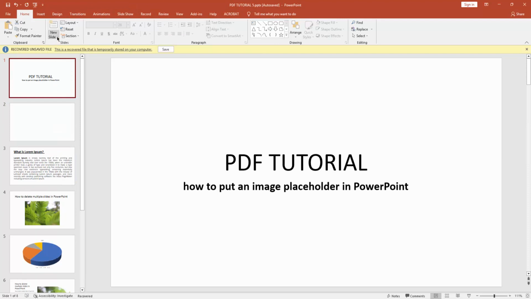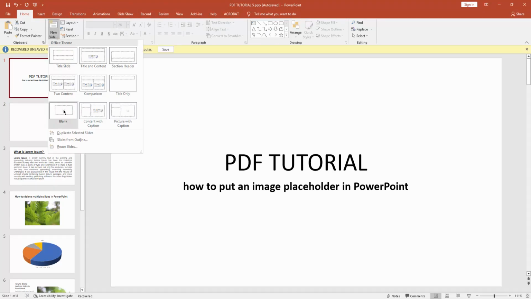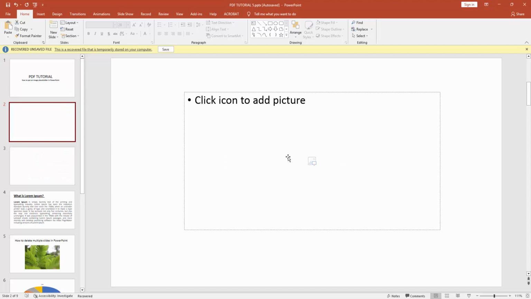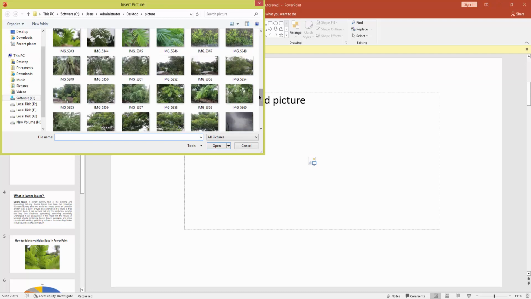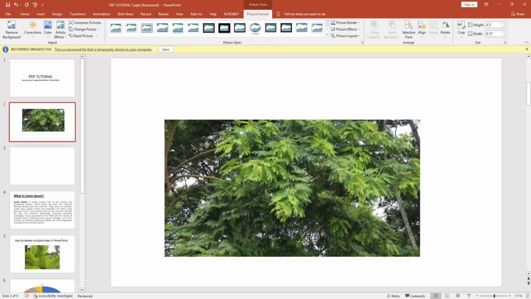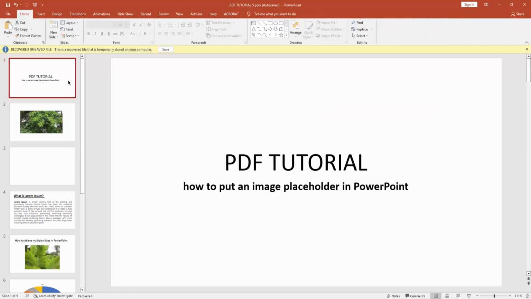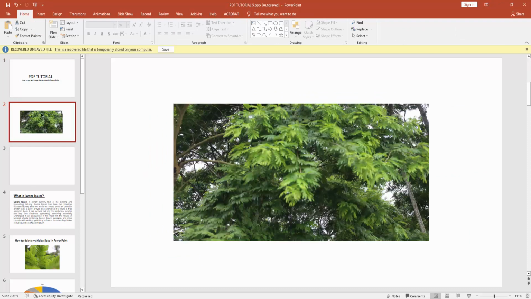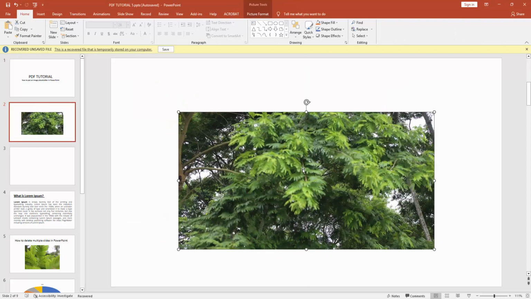Now again go to the new slide drop down menu, then create a blank slide. You can see here our placeholder image. Now click this picture and insert an image. You can see I put an image placeholder in Microsoft PowerPoint.